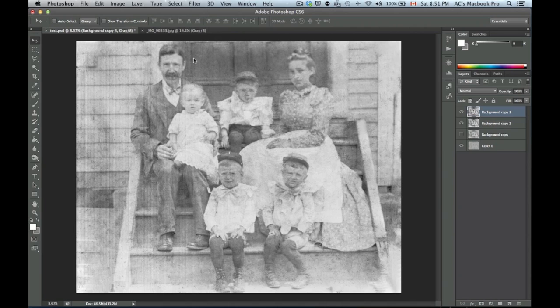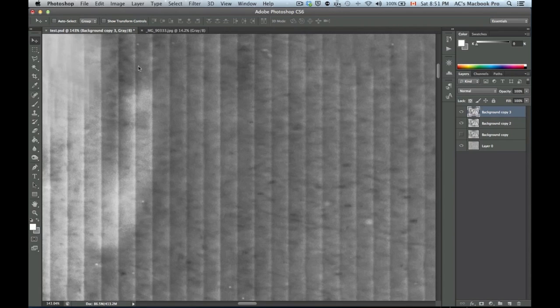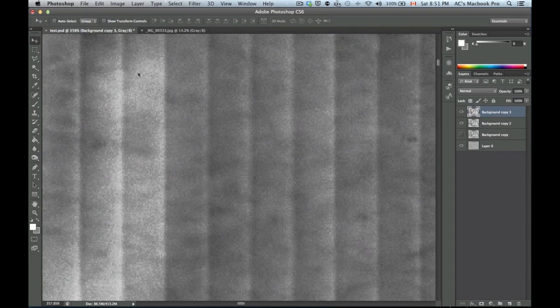Now, if we zoom in on it, just around that much, we start to see some pixels per inch right here, that graininess. If we zoom in a little bit more, there you see the pixels that I'm talking about. Those are pixels per inch, okay?